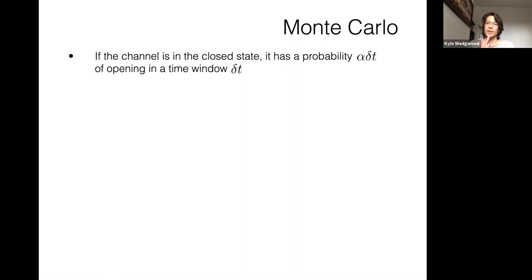If the channel is in the closed state, remember that it has this forward transition probability alpha. So if we look at that over some time window delta t, then the probability of actually making a jump is alpha times that time. This kind of makes sense, right? The longer you wait, the higher the probability that you'll actually transition over that time window.